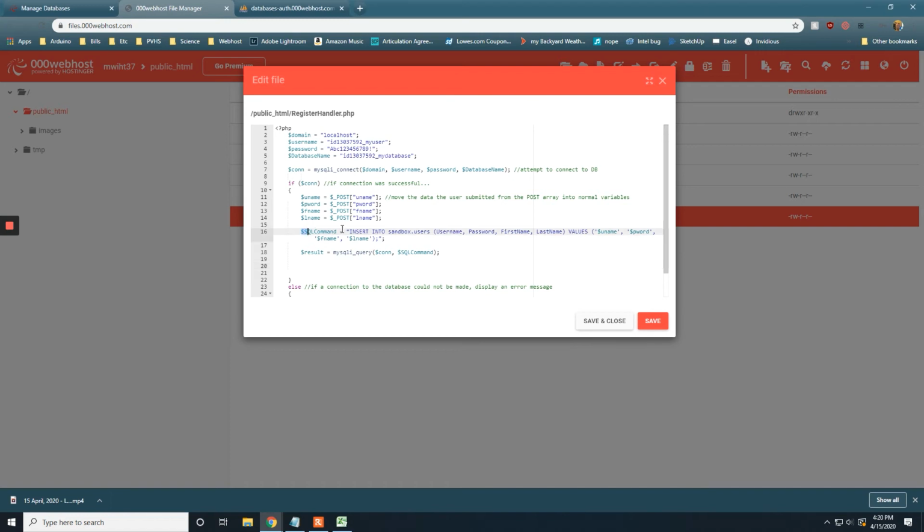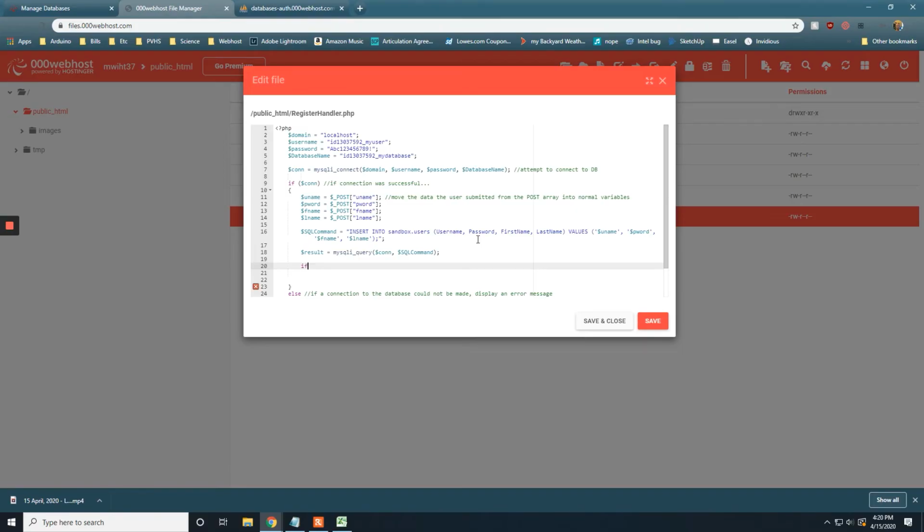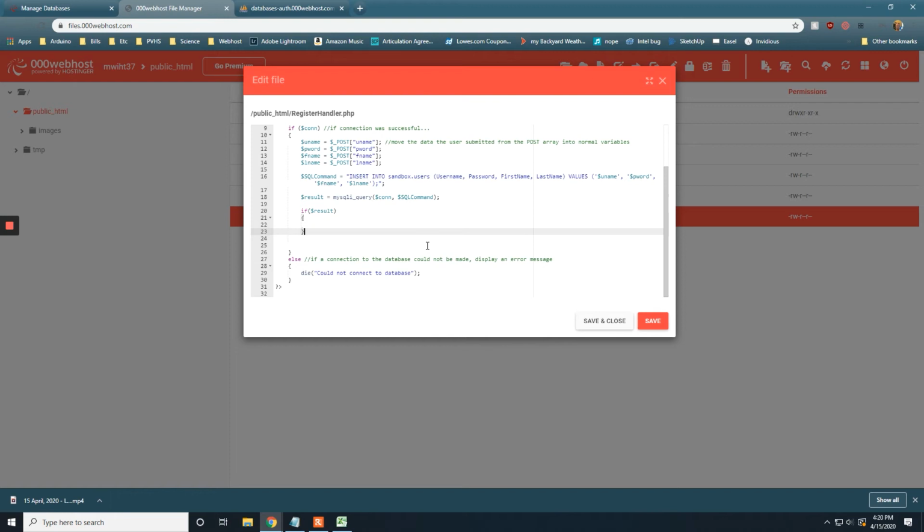So now that we have created our SQL command and run it and retrieved the result, we're going to ask the computer, what was the result? Was it successful? Was I able to add the information to the table, or did it fail for some reason? So I'm going to put in an if command here and say, what was the result? If the result was successful, then the value of result will be true. So if this was true, we're going to do one thing, but what if it wasn't successful? In that case, we're going to do something else.